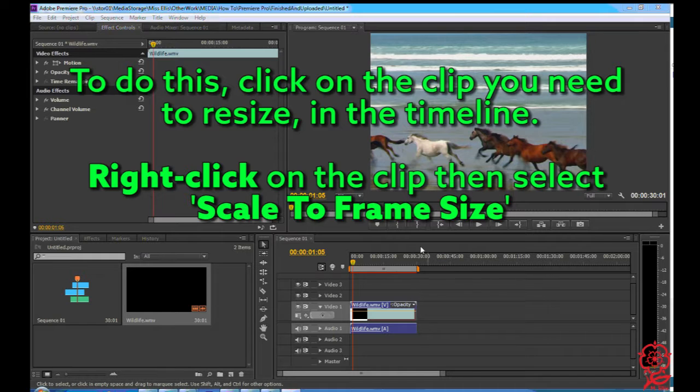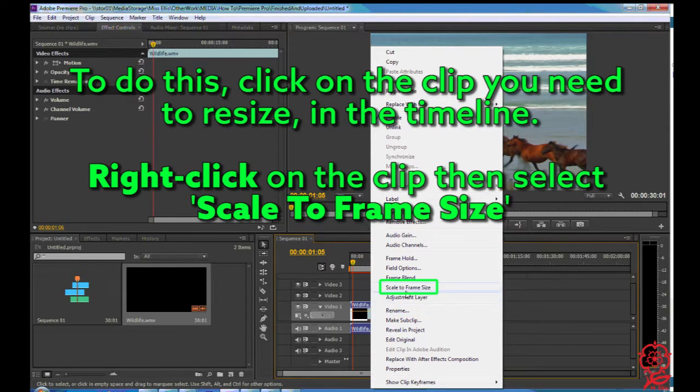To do this, click on the clip you need to resize in the timeline. Right-click on the clip, then select Scale to Frame Size.